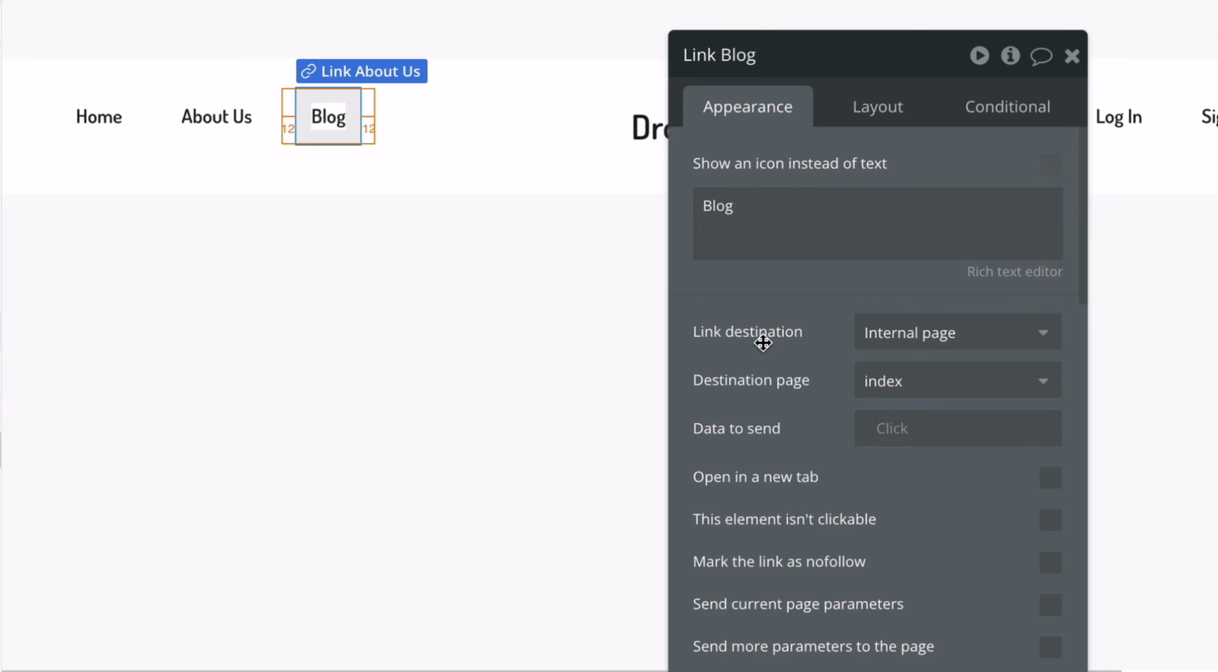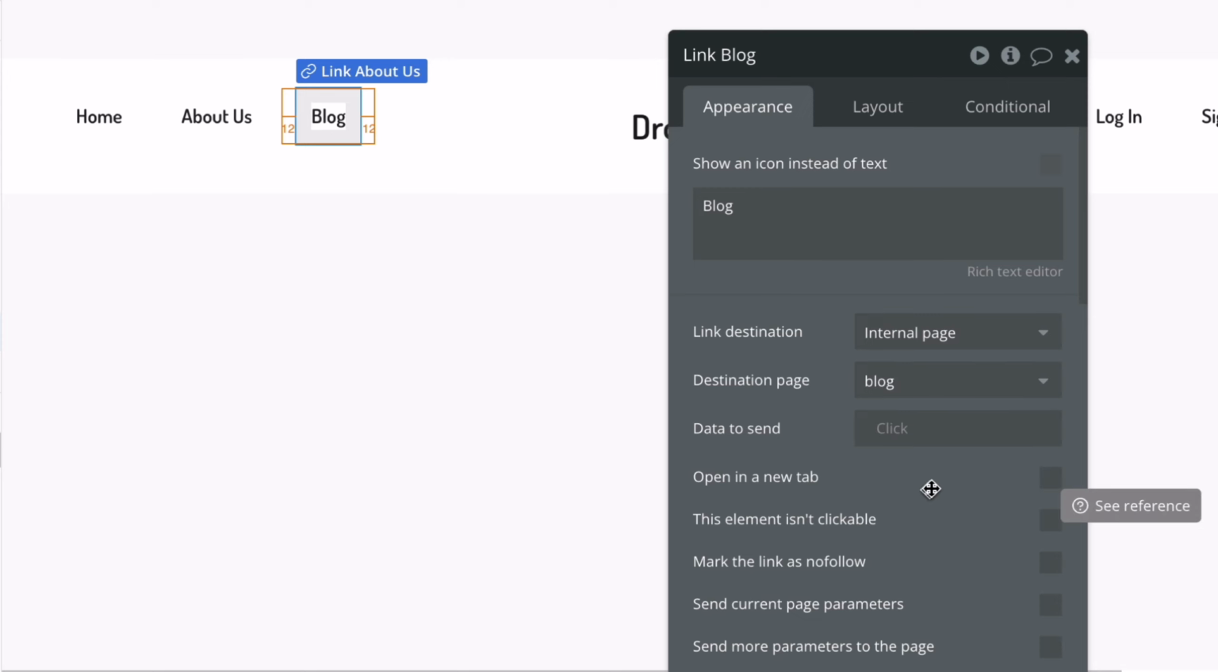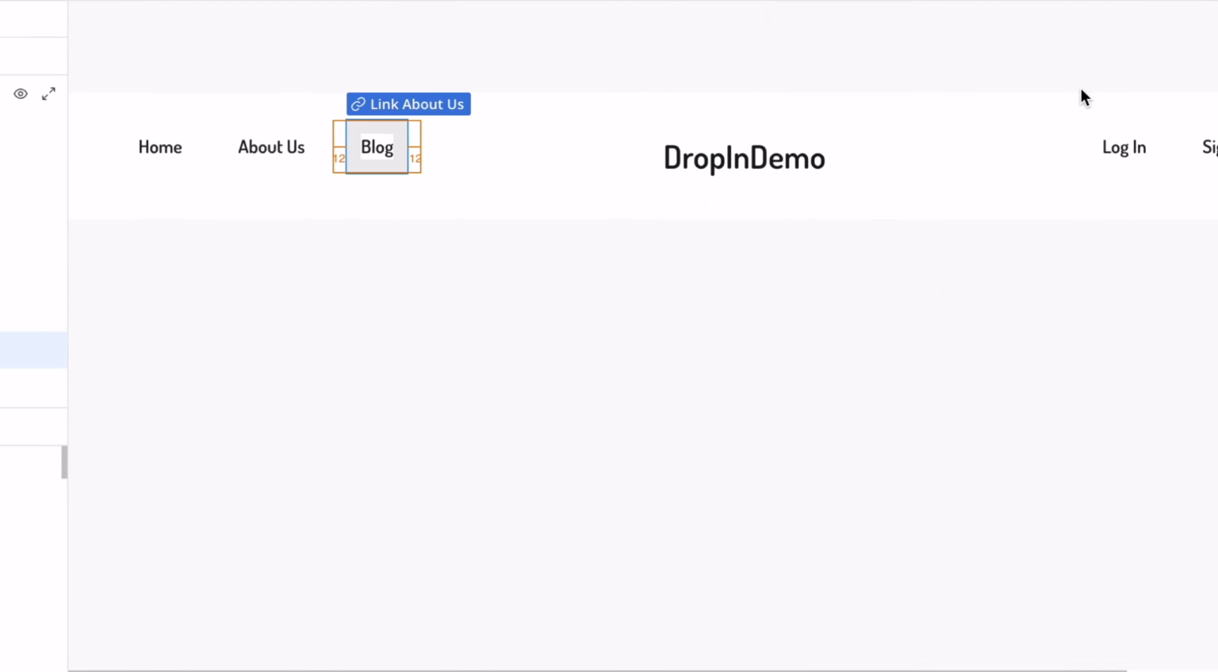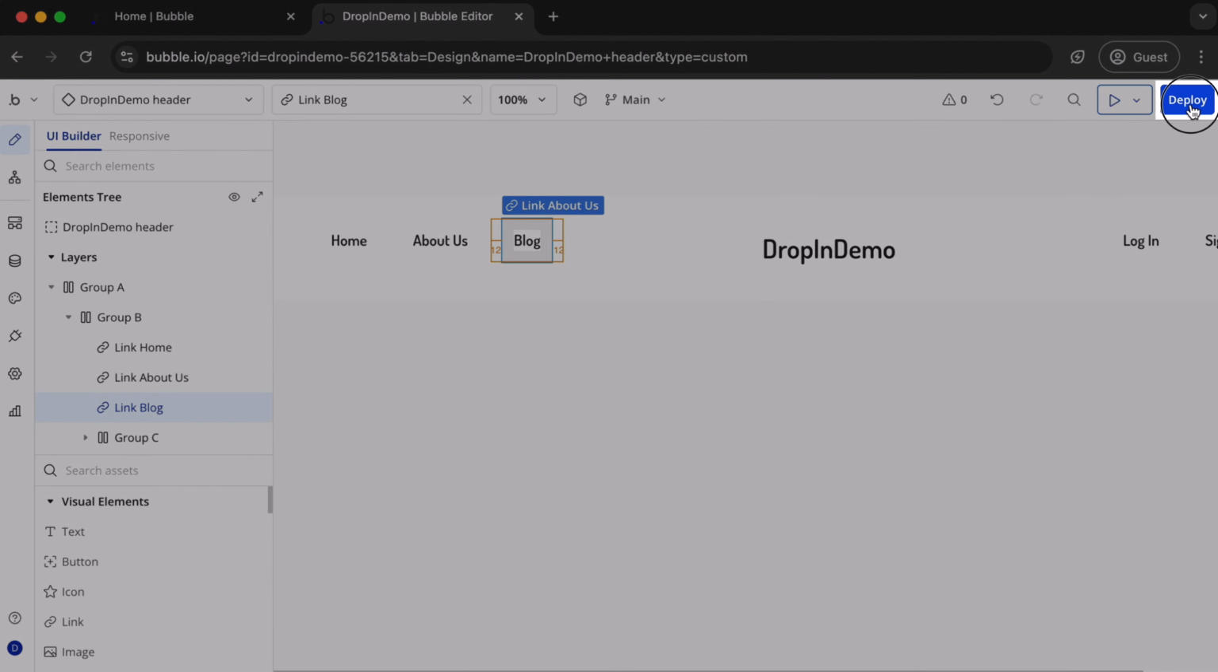Make sure that the link destination is an internal page, and next to destination page, you'll want to click on the drop-down beside it and select the blog page that you made. Once done, close the pop-up window, and now you'll want to publish your changes, so click on the deploy button on the upper right of the editor here.